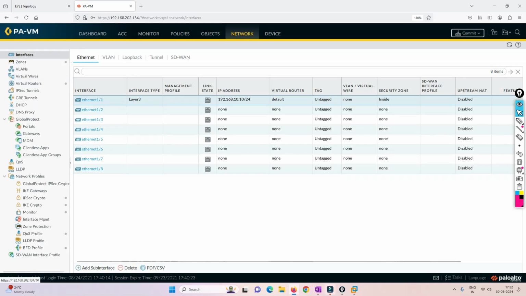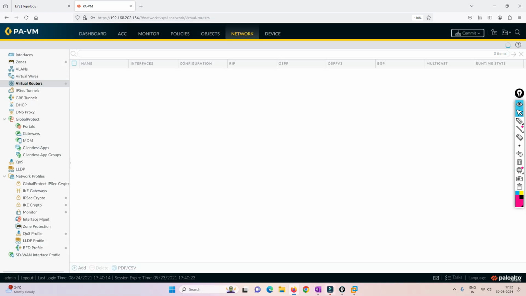So friends, let's configure the virtual router here. Let's move on to the virtual router. You can see there is only one virtual router, which is default, and right now we have assigned Ethernet 1/1 to this particular virtual router. Assigning the interface to the virtual router means it will check that particular routing table. It is not going to check any other routing table.